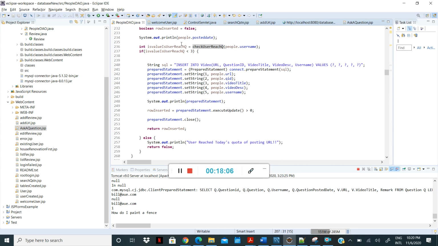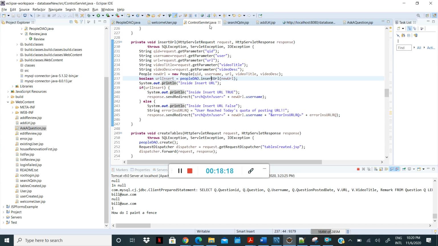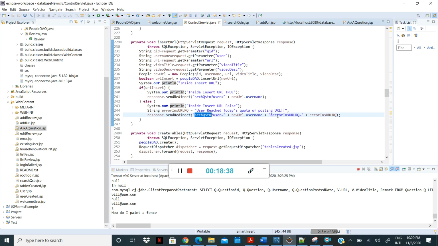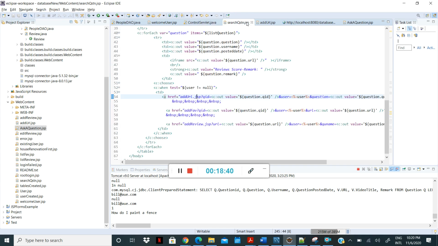So here, it will check for that, and if it doesn't reach the quota, it will insert. Otherwise, it will set false and come back here. When we come here, we'll set an error message like user reached today's quota of posting URL, and this value will be passed to the search question. So when we come back in here, what is the error? Error ends URL argue.